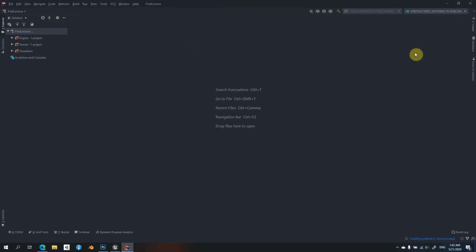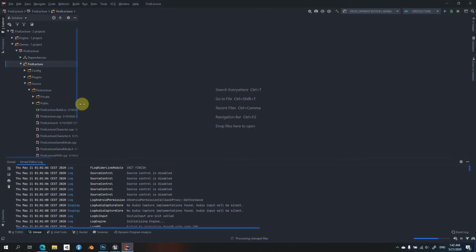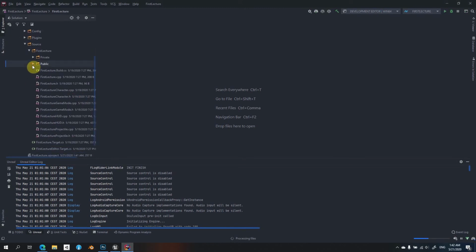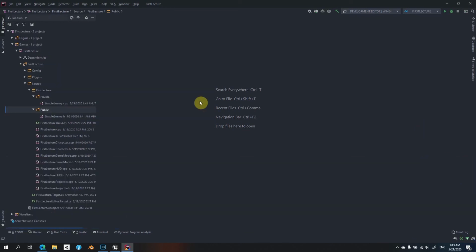The default environment is something like this: you have the navigation or explorer part and the main code editor. You can open the Games folder, inside the first lecture, and inside the Source of the first lecture, you will see here we have the public and private folders, as we talked about before. Usually I do not like to see these notifications here, so I will click on View Mode, Dock Unpin, so that whenever I want I can minimize it automatically.